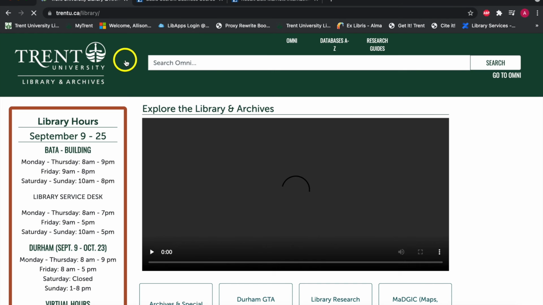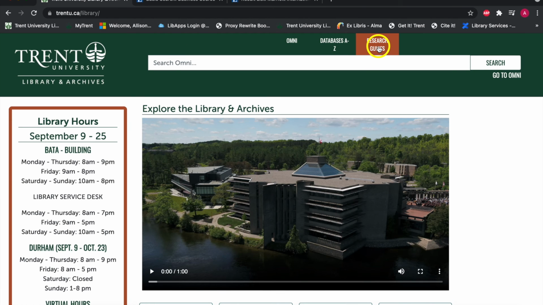That ends this brief demonstration of how to find company and industry information using the Business Source Complete database. Remember, the library is here to help you with your research questions. We have many resources available. For example, you can find a handy guide about business and administration with tips and resources on our website.